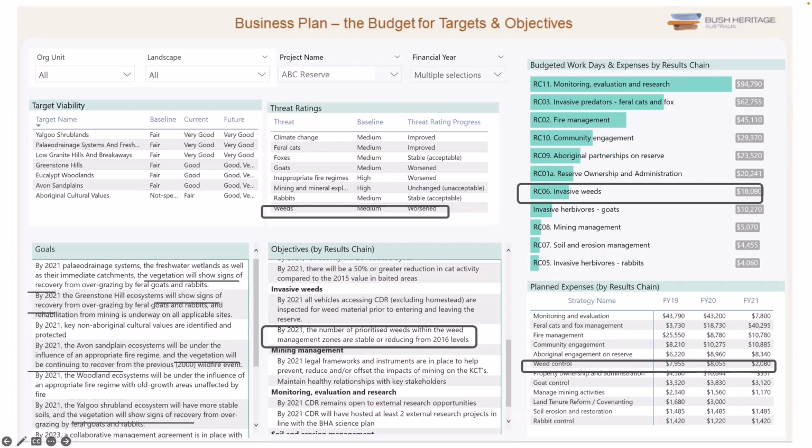For example, this business plan report comes from Bush Heritage in Australia, and it illustrates how tracking expected costs can be used in a cost-benefit analysis to determine how much it will cost to implement a strategy relative to the expected results to be achieved.